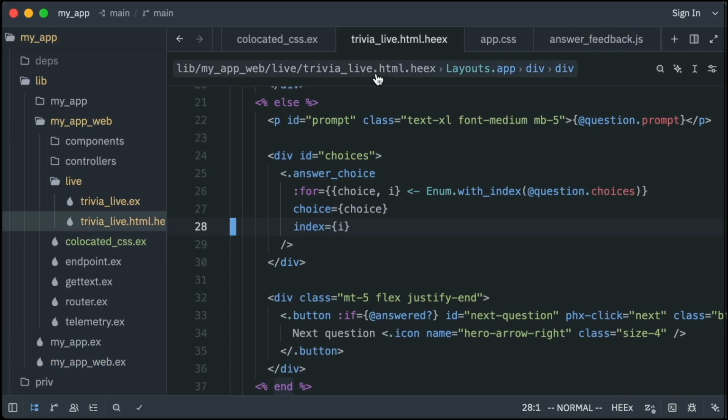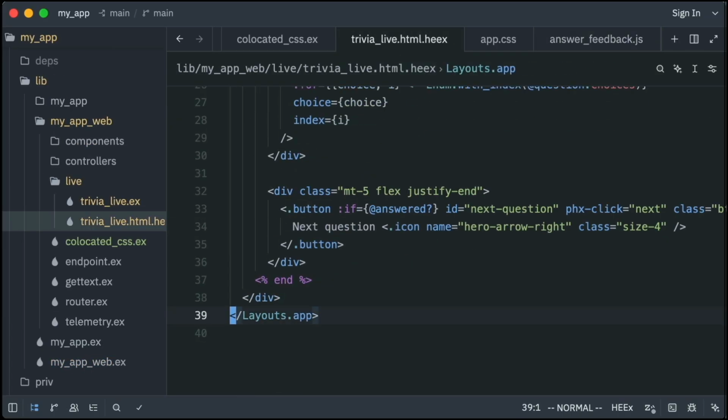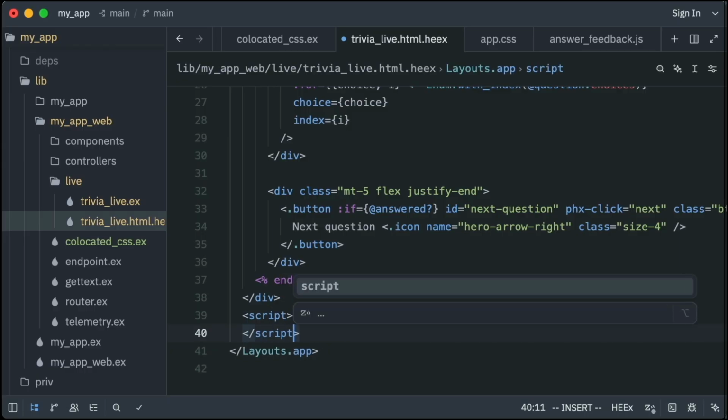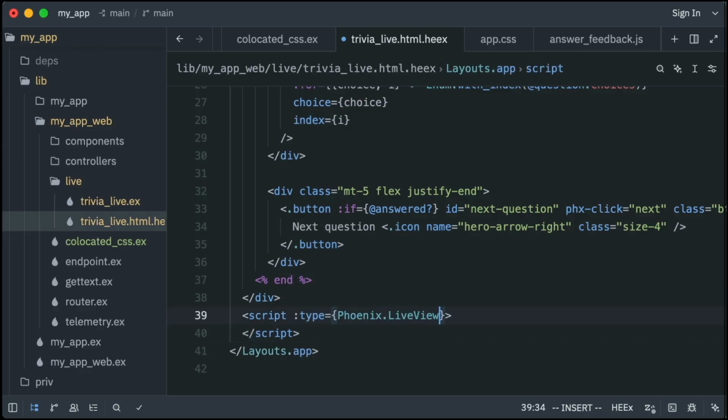Let's open our Trivia Live template, and we'll define the hook at the bottom of the template with a script tag, and then we'll add a type of phoenix.liveview.colocatedHook to identify it as a colocated JS hook. We'll need to give it a name. Let's call it .reveal. The leading dot tells LiveView this is a local colocated hook, and it gets namespaced to this module under the hood.